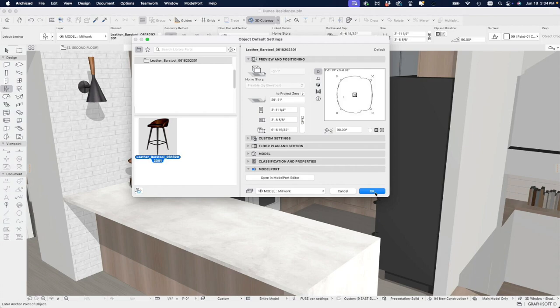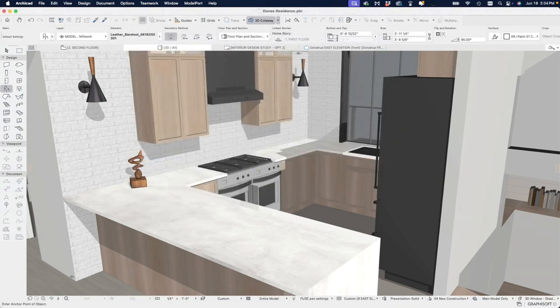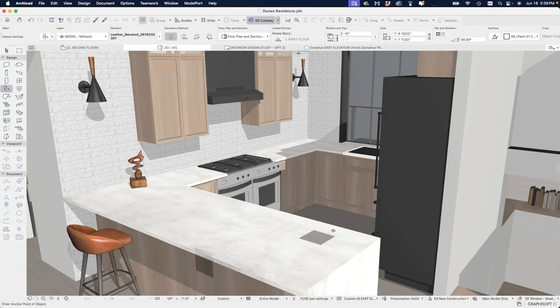It also creates another advantage to ModelPort: it will automatically generate an object preview. You can see in the lower left there, the bar stool rendering. That's automatically generated by ModelPort. I don't have to do that after the fact, like you would have to do with the Archicad object if you create that within Archicad. Here, it automatically creates that for you, and you can always update that as well. Once I'm done, I simply click OK. Place that into our 3D model or the 2D plan as well, and you're ready to go.